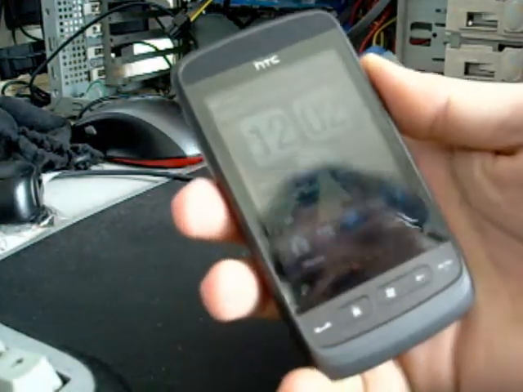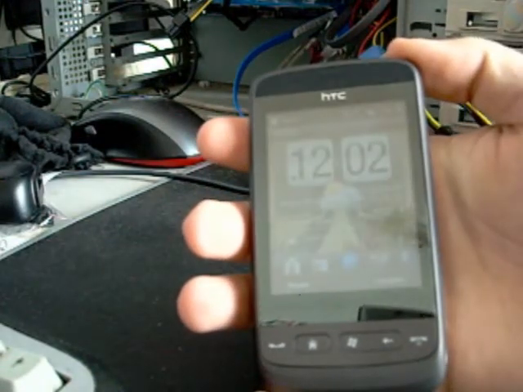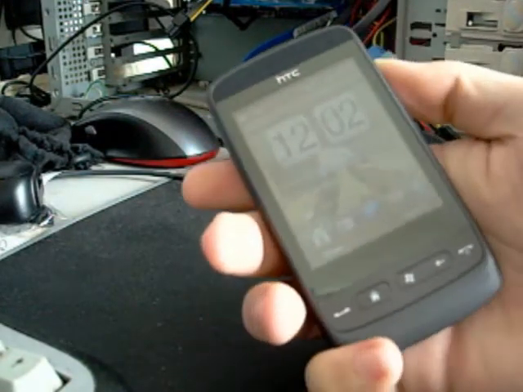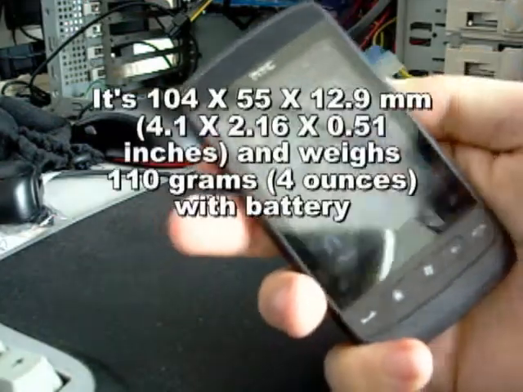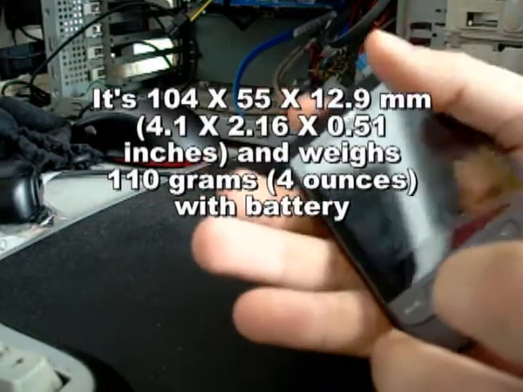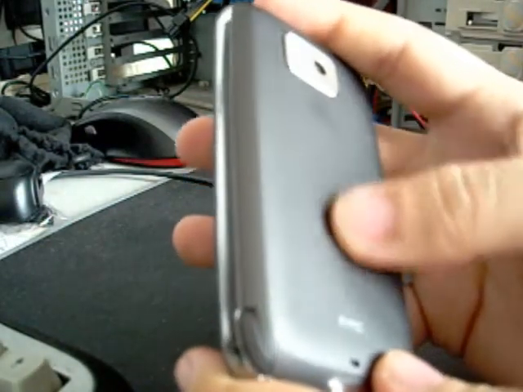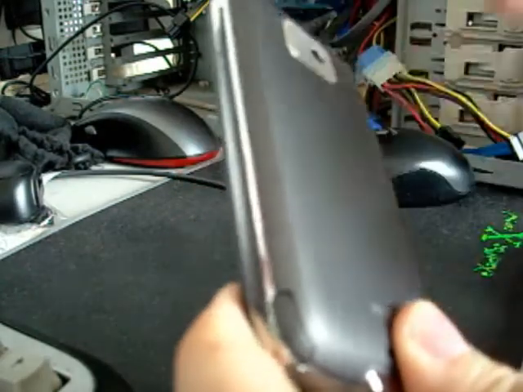Okay, let's take a quick look at the phone. The phone has a 2.8-inch screen, if I'm not mistaken. It is solidly built. It is quite heavy. This is actually plastic, if I'm not mistaken. Oh yeah, it is plastic, I believe.